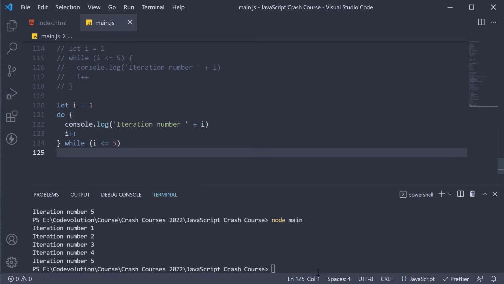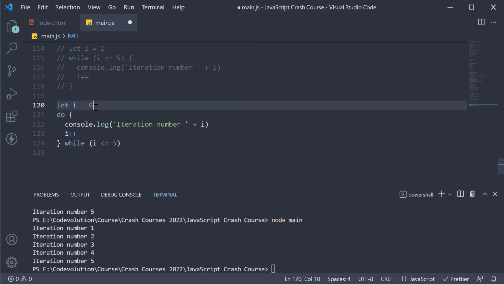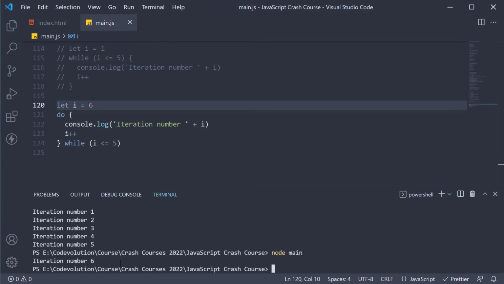If we now run the code, node main, we see the same output, iteration number 1 through 5. However, if we initialize i is equal to 6 and run the code, we still see the log statement once, iteration number 6. This was not the case with just the while loop. So do while executes the code block once and then evaluates the condition. Since 6 is greater than 5, the loop is terminated after logging the message once.